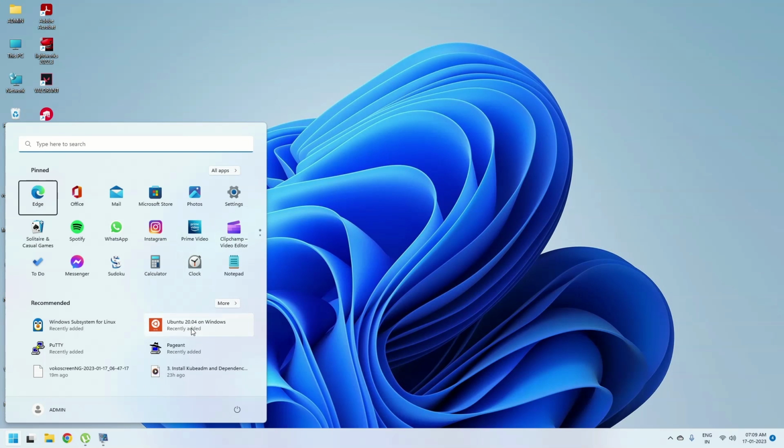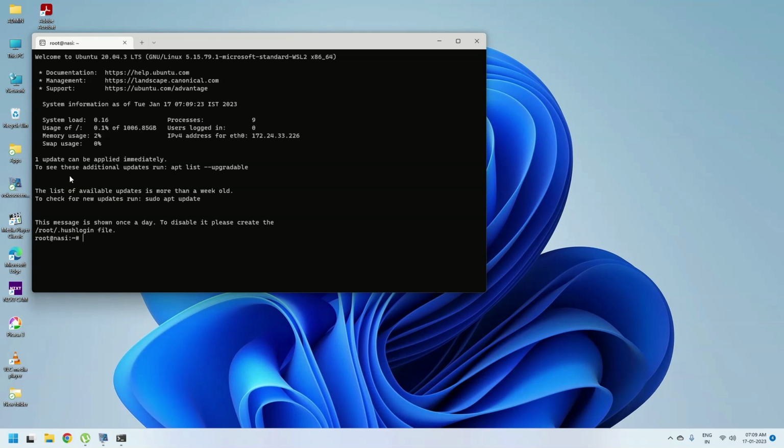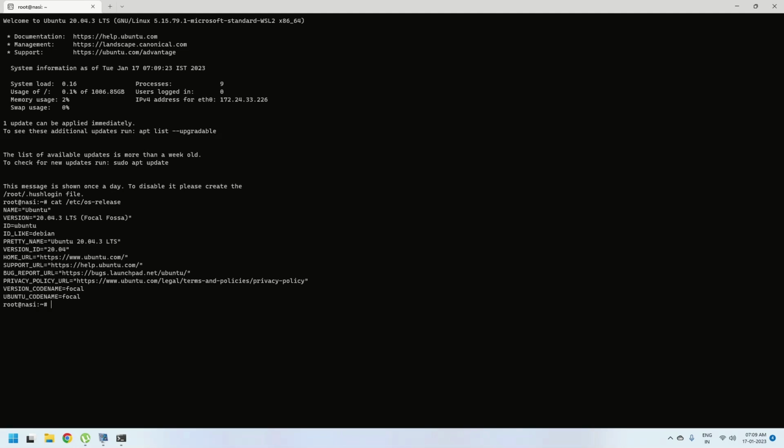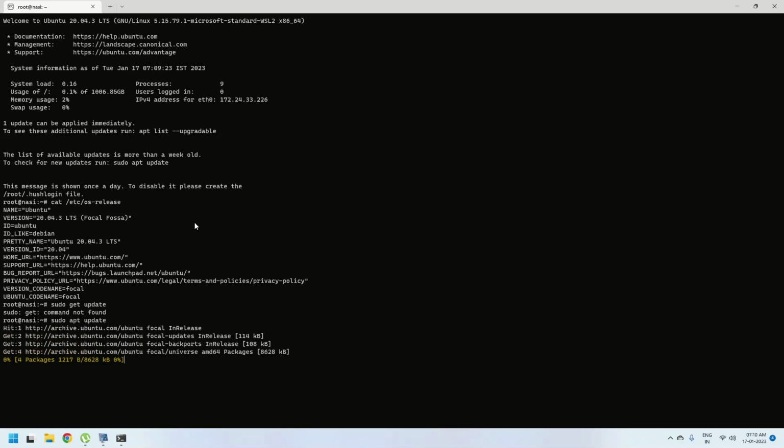So I'm going to open the Ubuntu which we have installed, and you can see it has brought me inside my machine. So I'm here in my Ubuntu machine. Let me show you that. I'm going to cat /etc/os-release to show you the machine name, and it says it's an Ubuntu machine 20.04. So this means we have successfully installed Ubuntu. sudo apt update is going to work for me because this is now an Ubuntu machine.